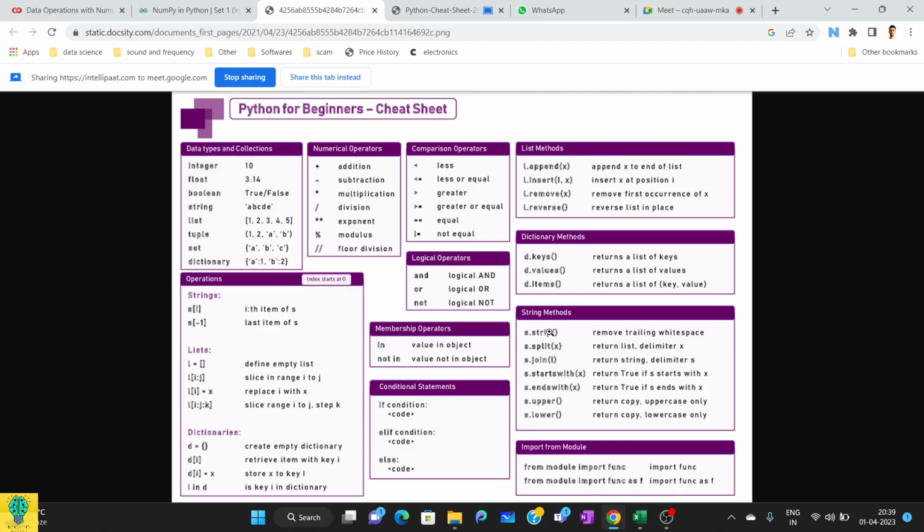So here are some string functions. Split is a very important function. Suppose there are spaces between words and you want to extract each word as an item of a list, you can use the split function. Split is going to split the sentence on the basis of a certain delimiter that you give. Then we have upper and lower functions to change the cases. We have membership operators, that is in and not in. So these are some very important functions, and you can always revise.